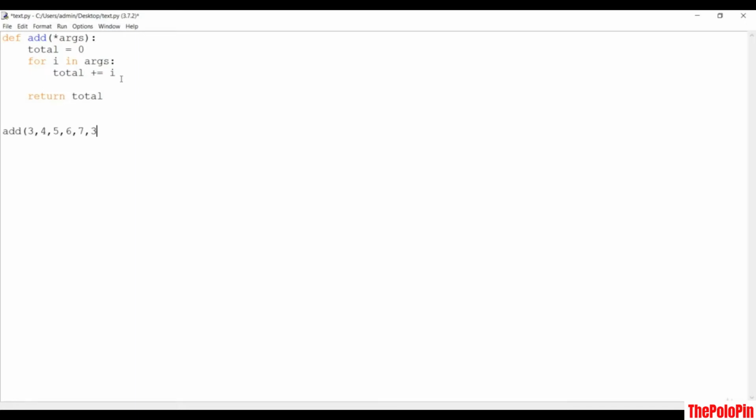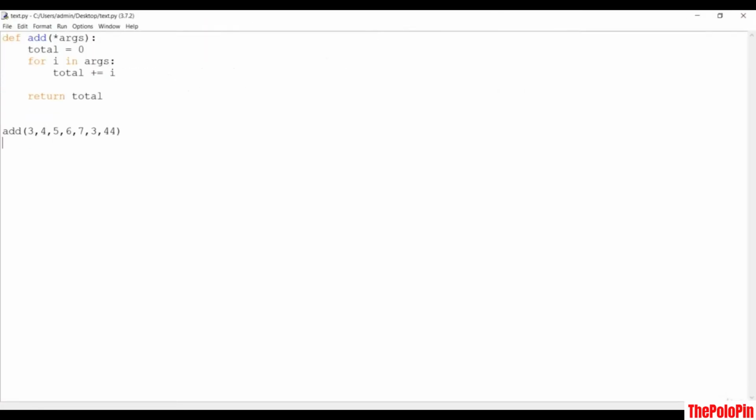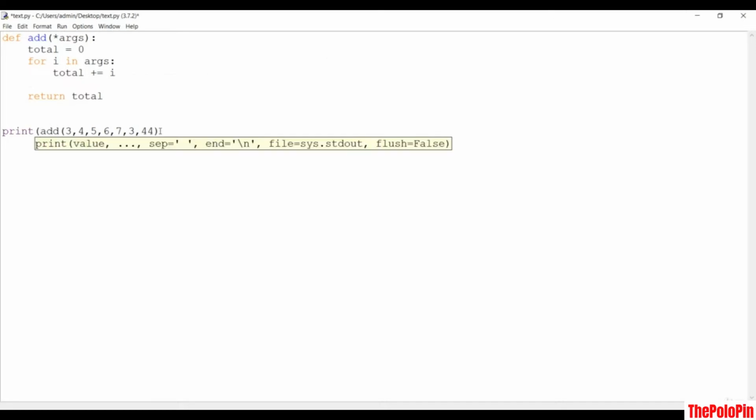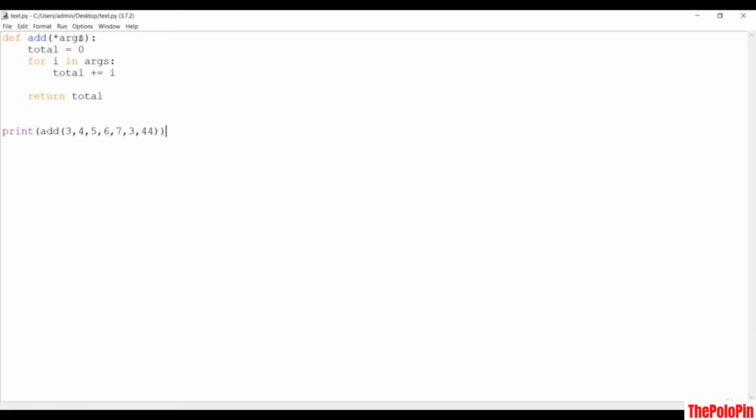So I'll pass all this bunch of numbers. Let's save this, press F5. It is not going to give us any result because we haven't printed over here. So let's print this, save this first, press F5. It is going to give us a result straight away because we have just finished packing our argument.